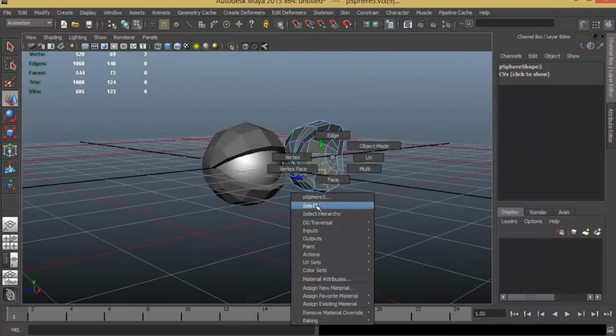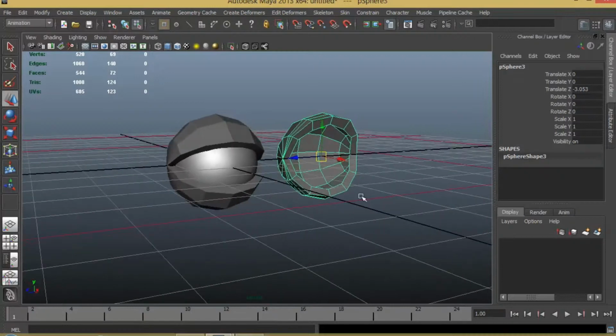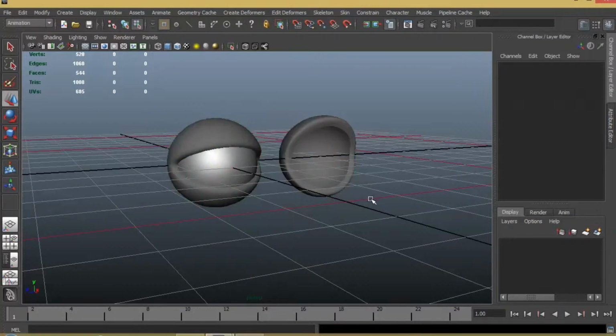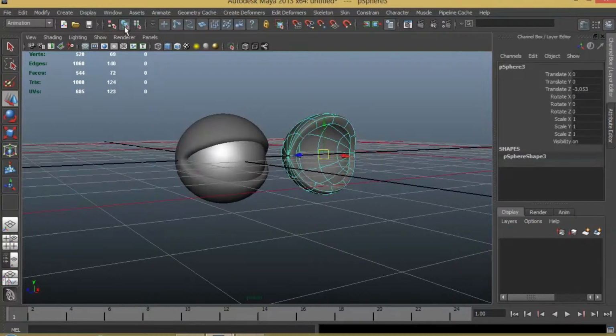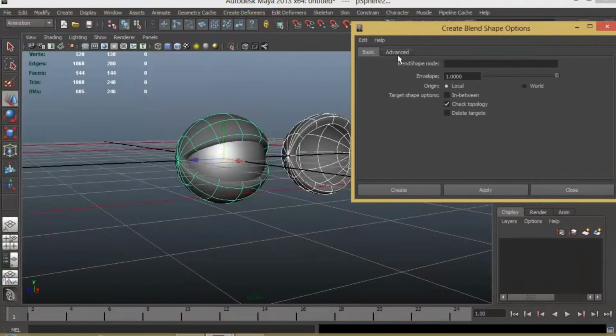Now we have one eyelid that is closed and the other eyelid that is open. Let's smooth that out to see how they both look. Okay, that's nice. Now all I have to do is create the blend shape. So I'll select this one, make sure that you're in object mode, shift select this one, and go to Create Deformers, Blend Shape, options, where you can give a name for the blend shape. So I will name this eyelid or eyeballs or whatever name you like, and click.